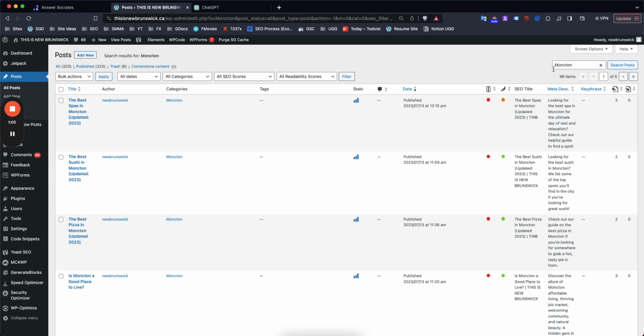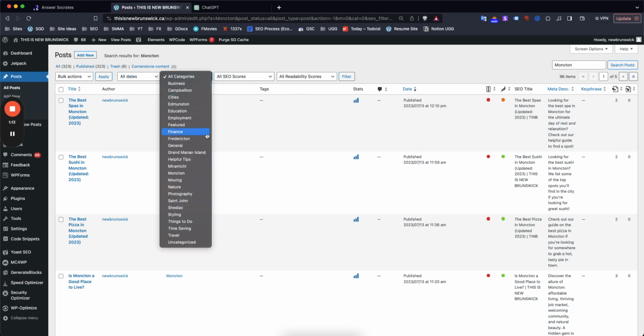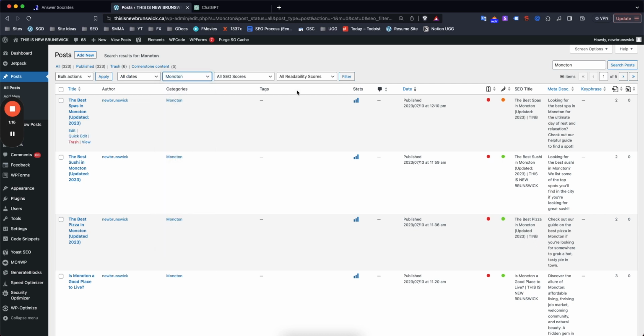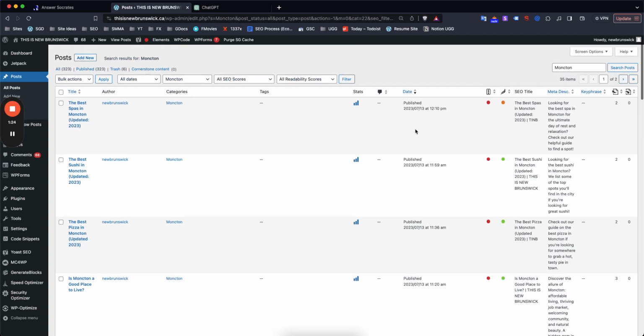But basically, run a search for one of the main categories on your site, see what comes up, right? So right now I can see I've got 96 posts with Moncton in the URL, in the title, and the description. But the problem is when I click on Moncton here under the categories and filter that, I only have 35, right? So there's a huge discrepancy of 60 posts there.